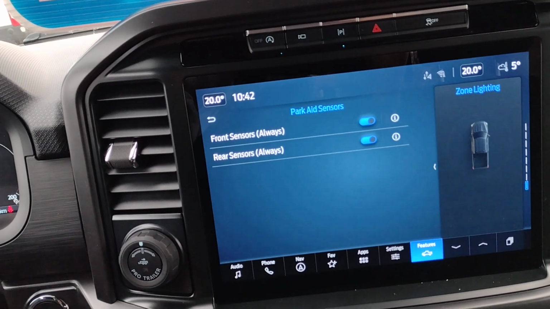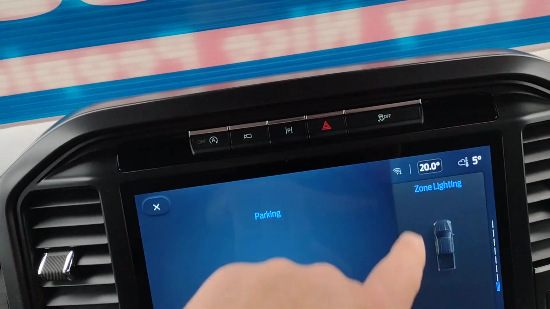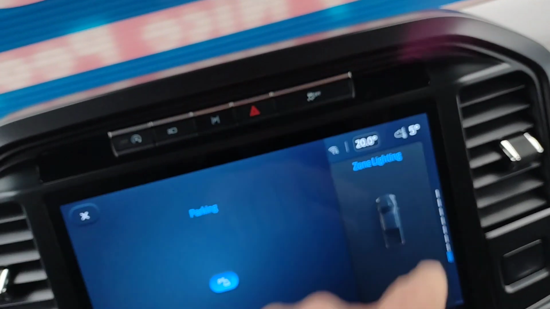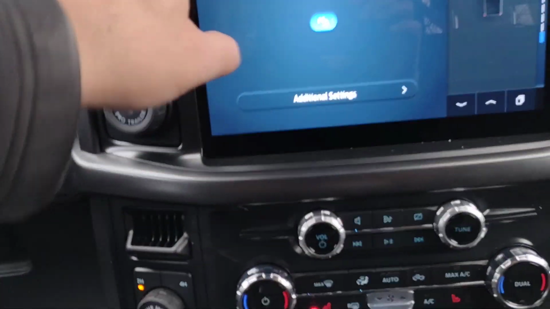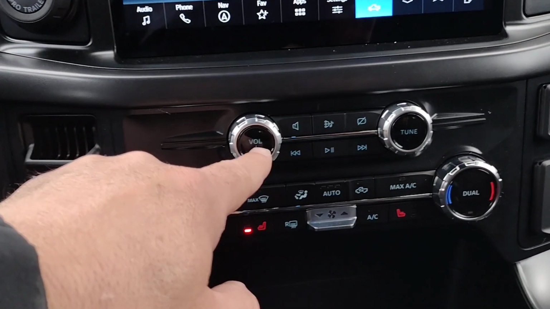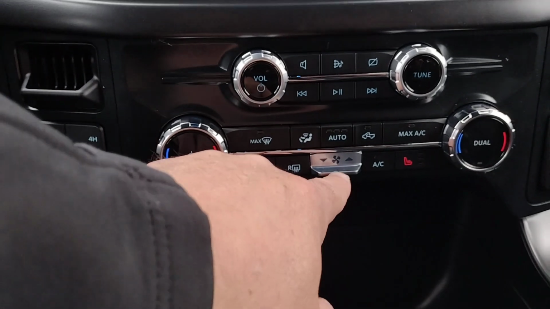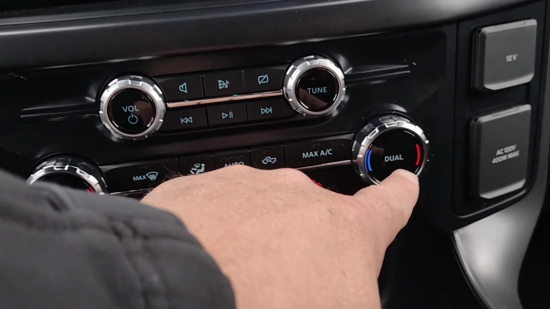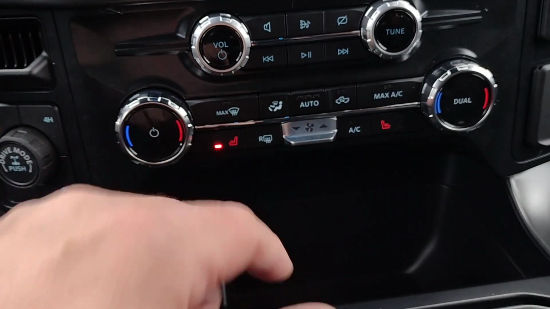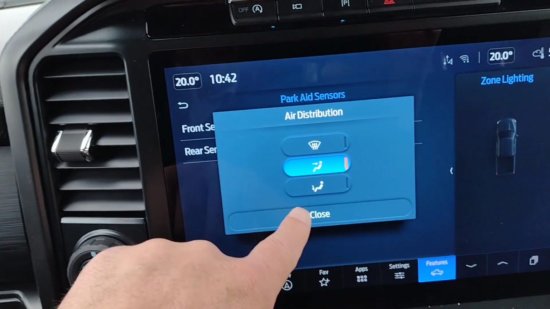Additional settings, so front sensors on, rear sensors on. We've got our four-way flashers, we've got our traction control off, and some more of those flashing lights. Down below, you've got your stereo controls, you've got your temperature for the driver, heated seat for the driver, your fan speed, air conditioning, temperature for the passenger, and max defrost where you want the air flowing. So once you hit that button, you can choose it up top here.